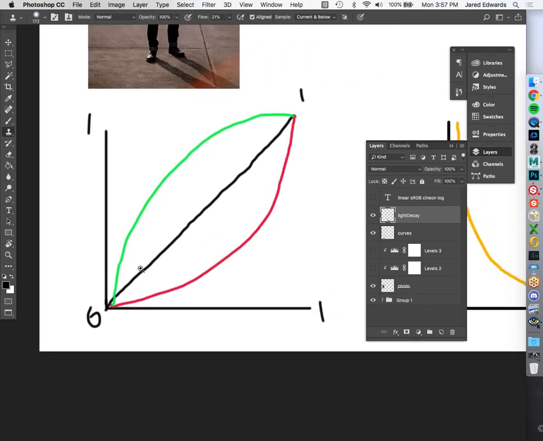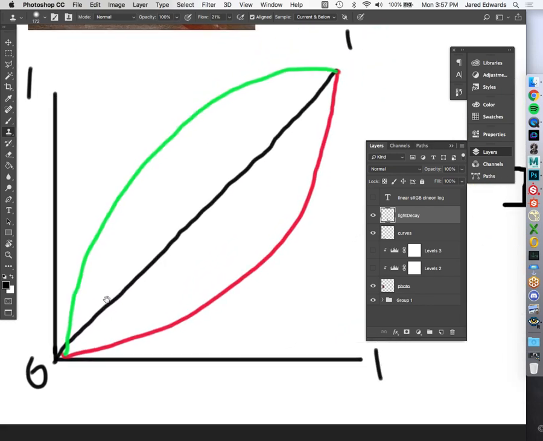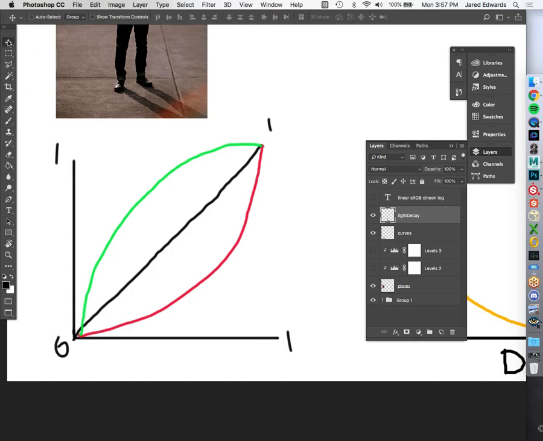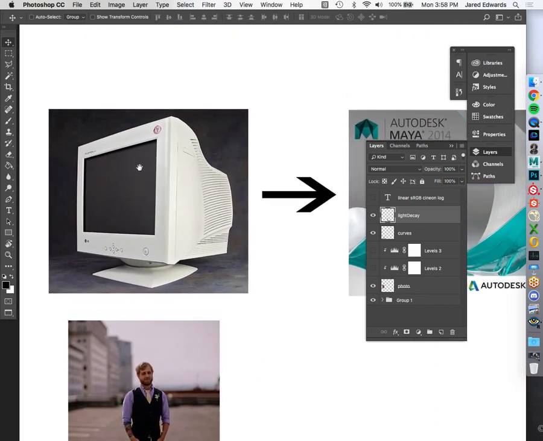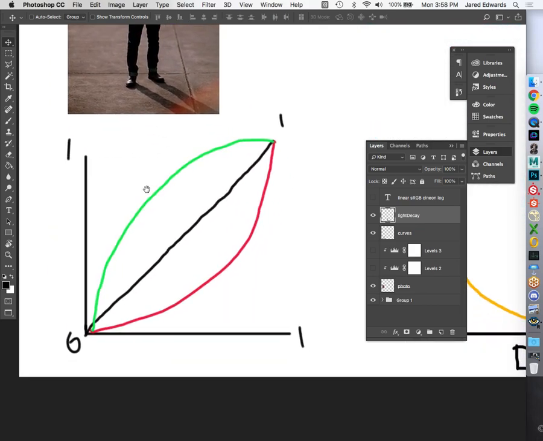But ideally what you'd want, in a perfect world, is everything looks like the black line. This is a linear 0 to 1 curve, meaning black or 0 and white both look like black and white on the monitor. 0.5 gray should look like 0.5 gray when you see it on the monitor. What this wonderful piece of hardware is doing is what we see with the red curve. Now the red curve, you can see 0 and 1 are the same. It's not black and white. It's everything in between that's getting messed up.